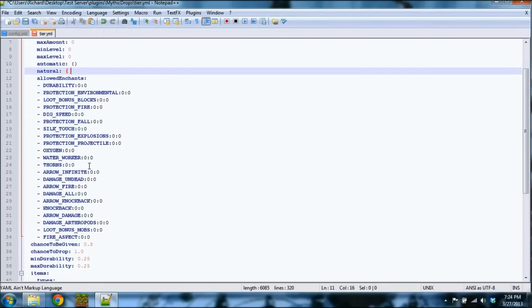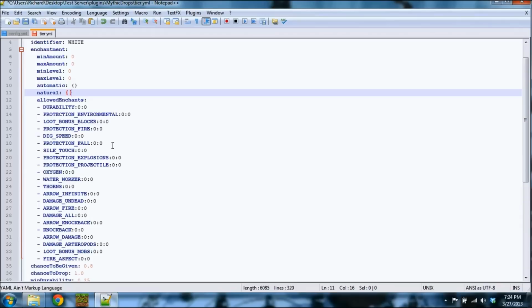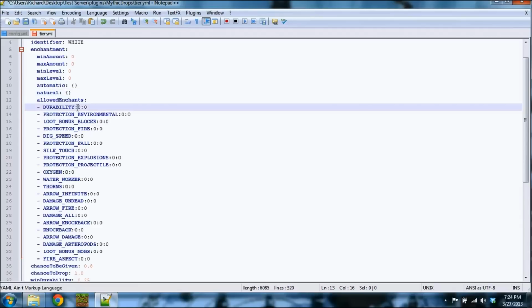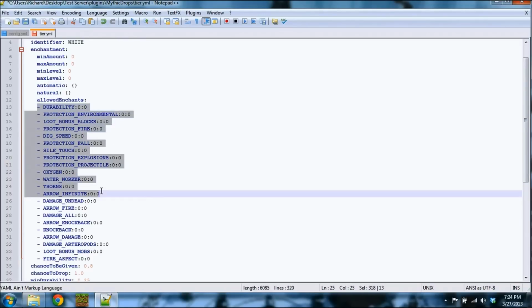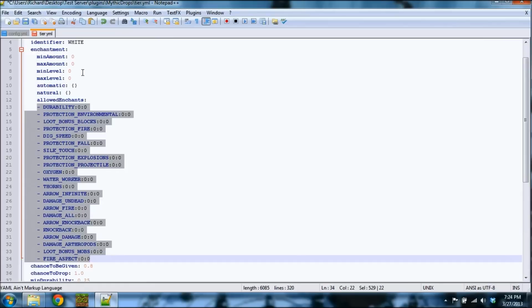Allowed enchants. This is the most difficult part to understand, so I'm going to go over this rather slowly. Durability is the name of the enchantment. 0 is the minimum level that an enchantment can be, and this second 0 is the maximum level the enchantment can be. Every single number in here overrides the numbers up here.